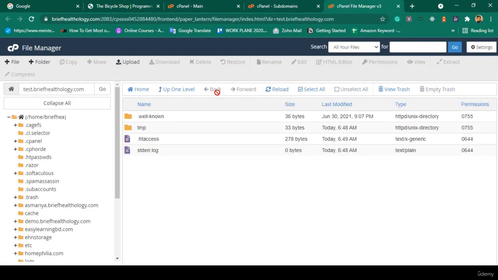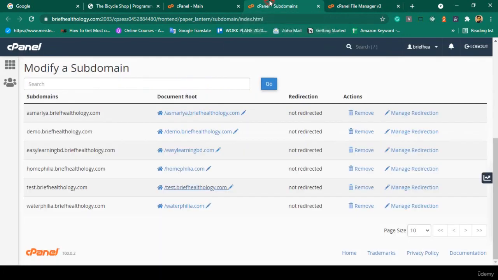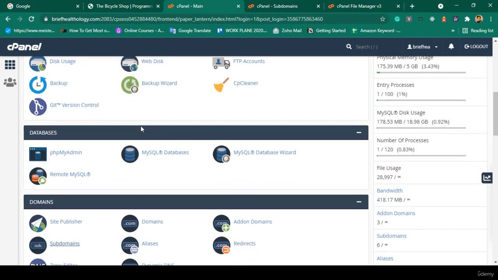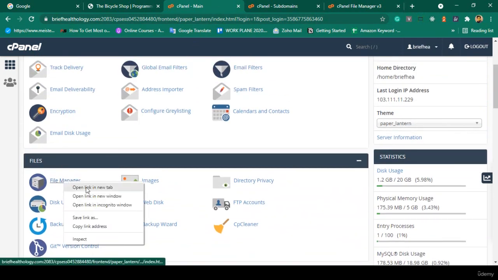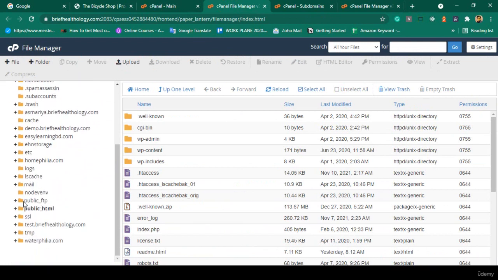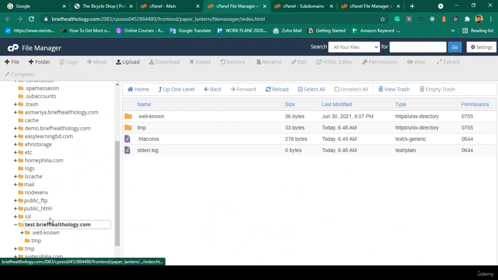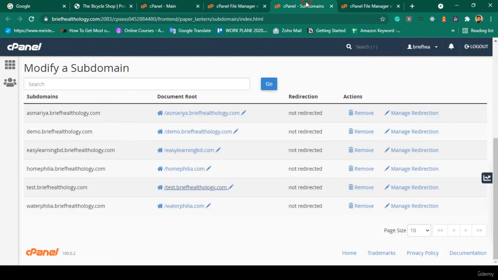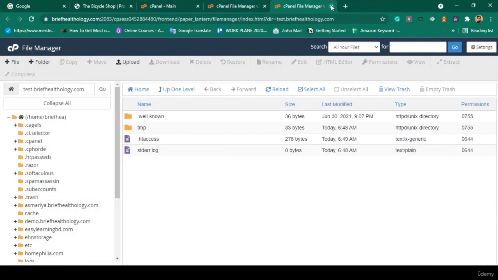Now my file area is totally empty. When you log in, if you go to your File Manager, you will get everything in here. So I have already created the subdomain test.briefhealthology.com. Simply open it. This is a shared hosting, and I will show you how you can upload a project to our live server on shared hosting.